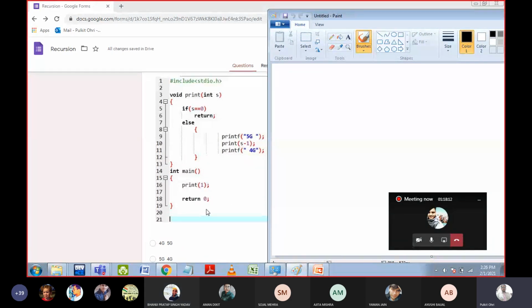So first you will go to the main because main is the entry point. You will call the function. Do not get confused with print and printf. Print is a method. If you want to print something on the screen, you have to use printf. Okay. Print is a method in the line number 16. It is called with the value 1.